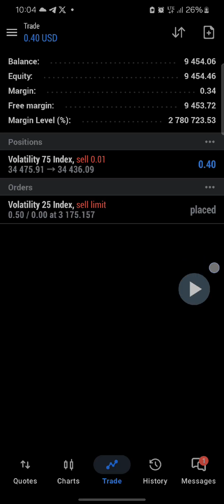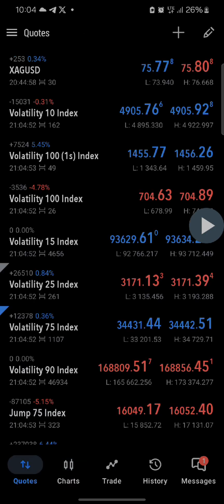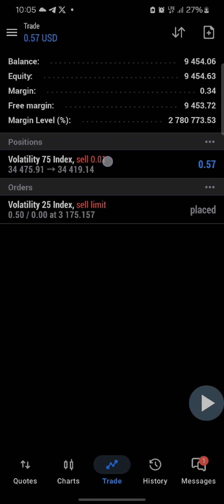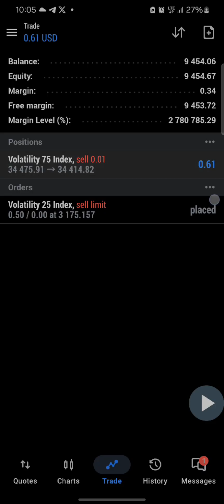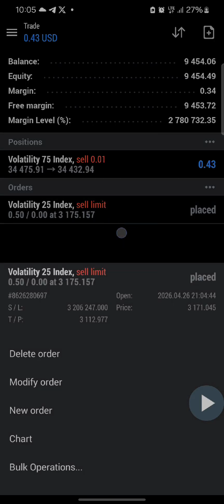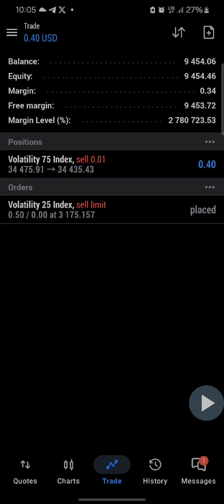So where are you going to see this trade? You know we have the quotes, we have the charts, and we have the trade. This trade interface is where you are going to see all your active trades. Currently, this is the other trade that we took on Volatility 75. You see that it's still active and going, it is even in profit. This other one that we set as a pending order is Volatility 25. You can see that it's showing place, meaning that it's not active yet. It has been placed, so it's only going to be active when price gets to that level. Let's say you want to see what is happening inside this chart.